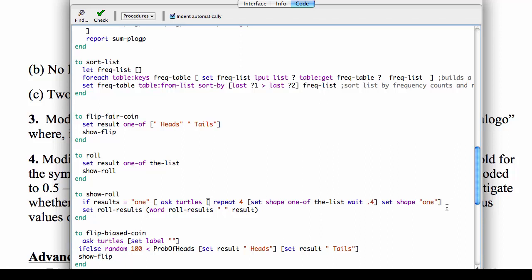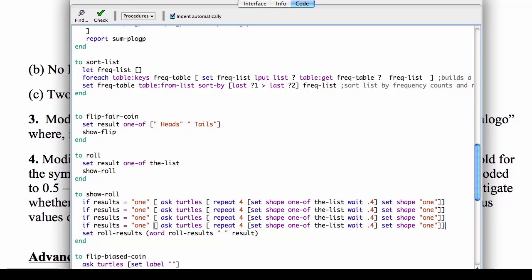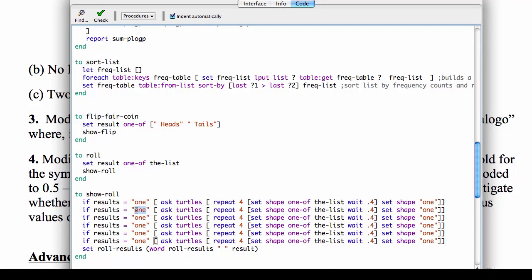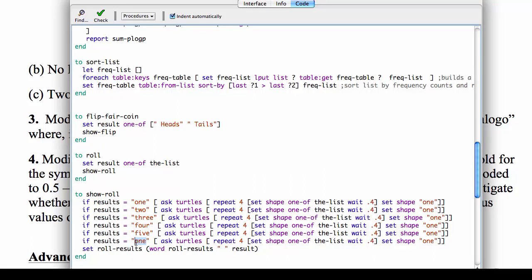Let's see, is that correct? Oh, it looks like I'm missing a bracket. So yeah, once you get one of them correct, we can just copy and paste that. Call this one two, this one three, four, fast forward if you like, five, six. Four, three, and two. Okay, now we've set the animation.